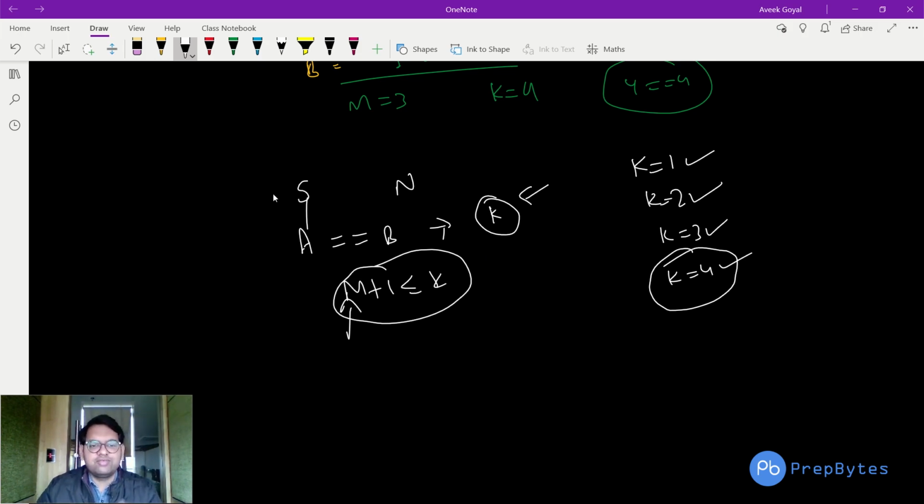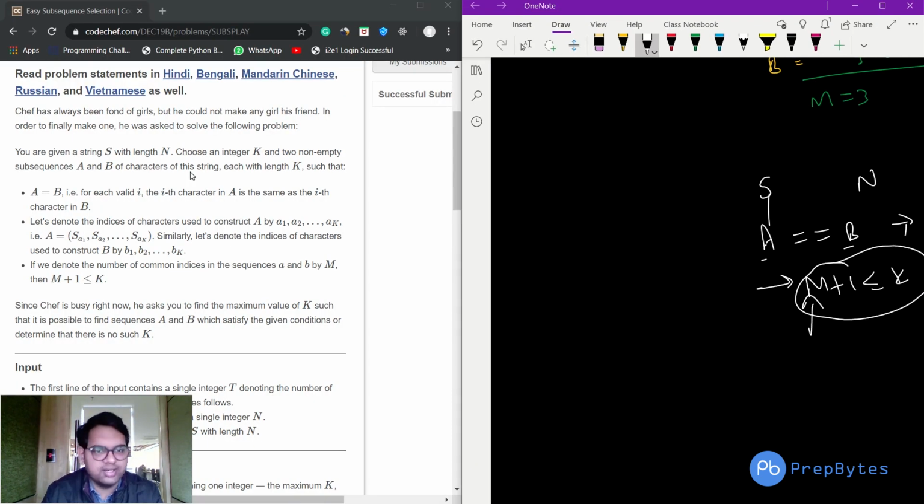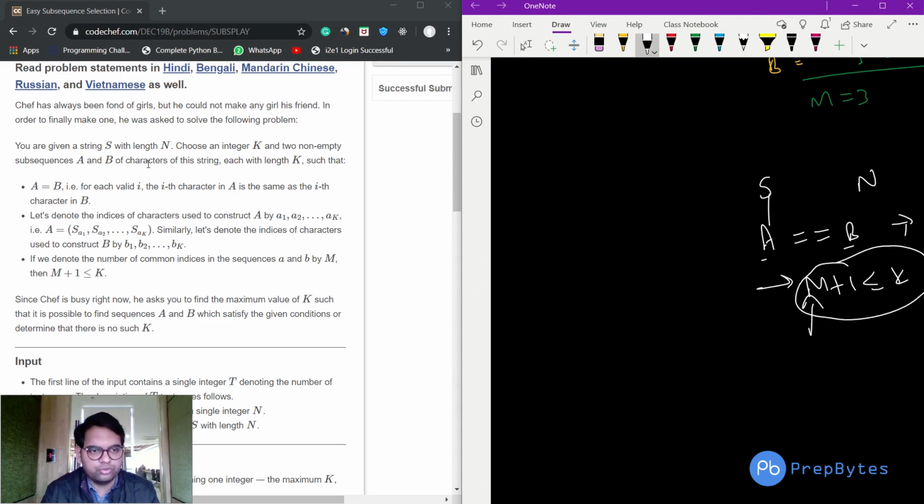Correct? So we are given S and n, and we need to select A and B of length k satisfying this condition. Fine. Now this k we have to output, the maximum possible k that satisfies all these conditions. This is the question. Now if you read the problem statement, it will be very clear to understand.